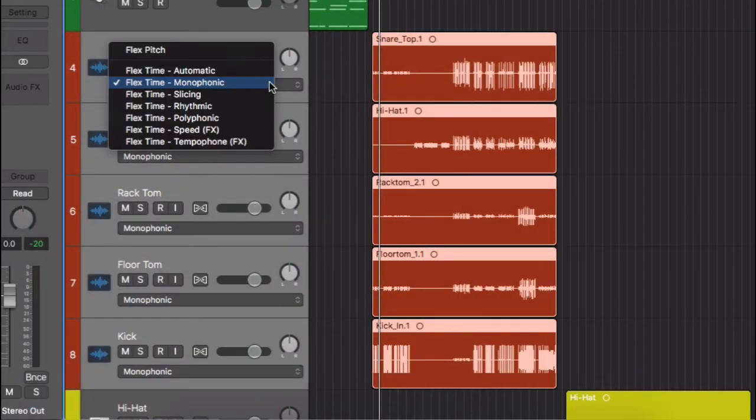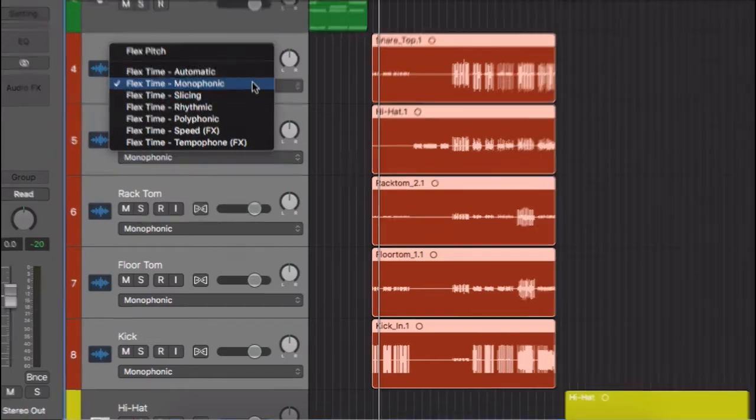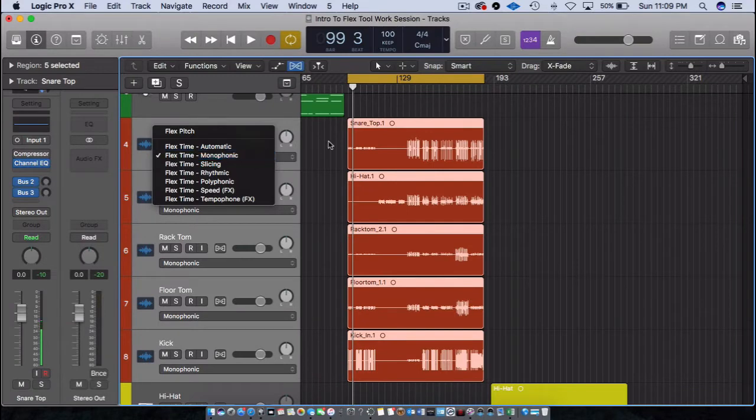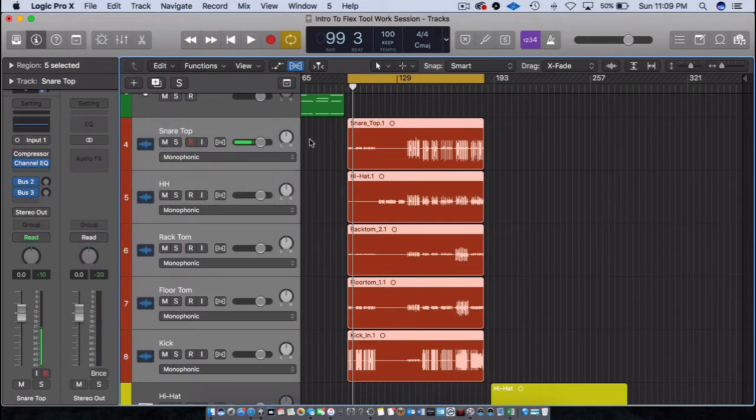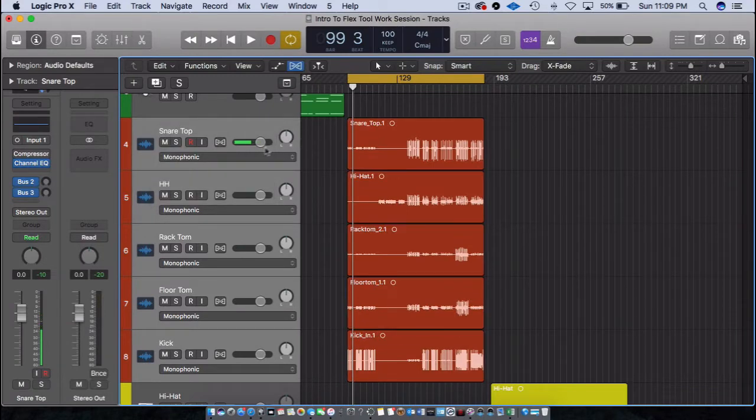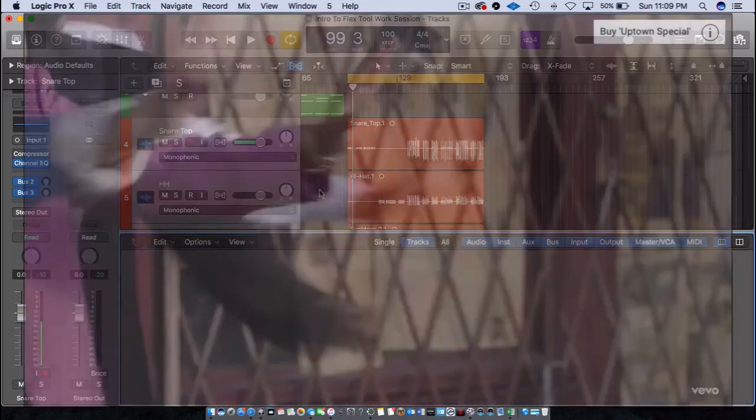If I click right here, you're going to see that I have all these different options for flexing, or for how I want to lock in the drums to the grid. In this case, we're looking at drums, so we're probably going to use Rhythmic. But before we can start flexing these drums, we need to do something very important. I'm going to bring up the mixer.